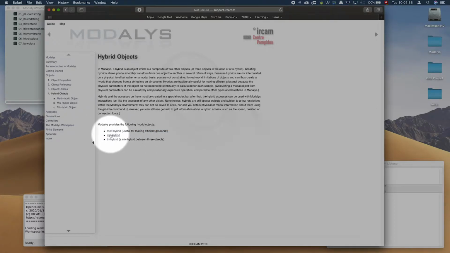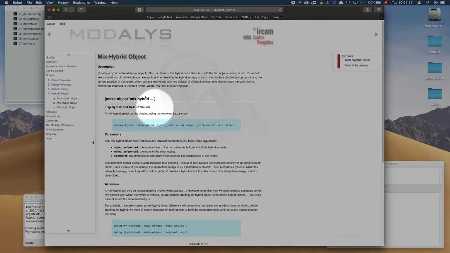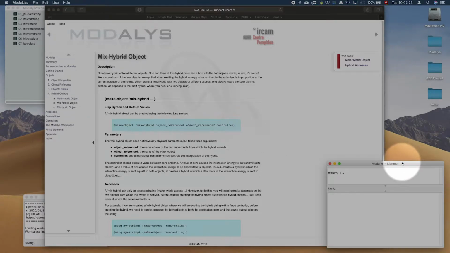The mix hybrid is also described here again, but I'm trying to explain it with my own words. The mix hybrid is more of two objects put together in one box, and both are played the whole time, but depending on where your controller is, one receives more energy than the other. So let's get started. Sounds cool.